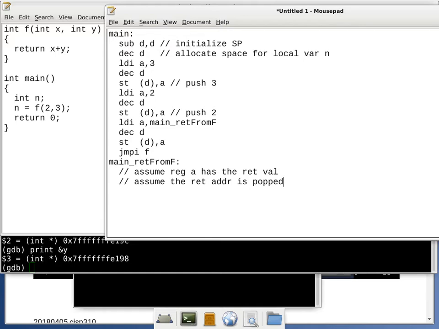Okay? All right. So after these 2 assumptions, what about the 2 and the 3? The subroutine says, not my responsibility. So the caller has to clean that up. So now the caller has to clean up those 2 locations by incrementing D. So the first one is to clean up after the first argument to F. Then we have to increment one more time to clean up after the second argument to F.